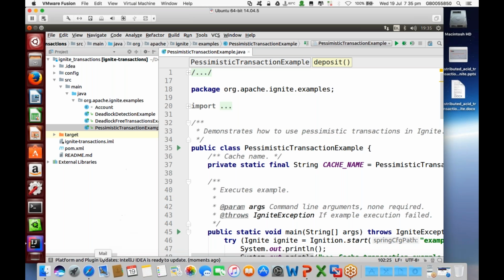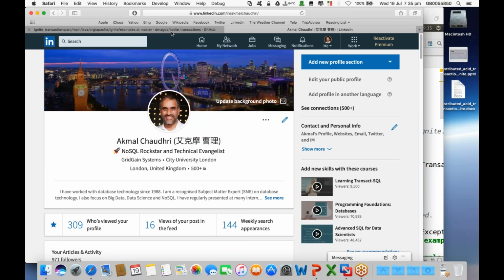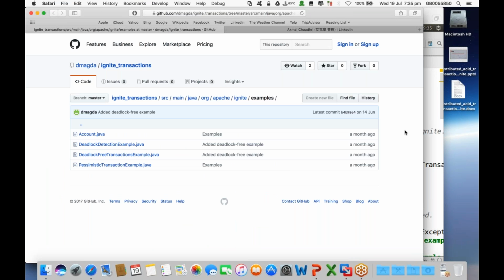As far as these code examples go, let me point out where they are. If you go into GitHub and look at Dennis Magda's account, you drill down a few levels. You will find these Ignite transactions examples there: an example of how to do a pessimistic transaction, a deadlock-free transaction, and a deadlock detection example as well.